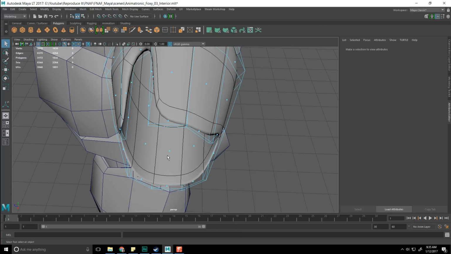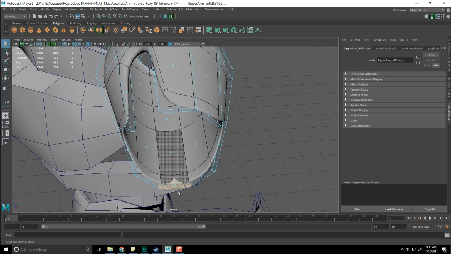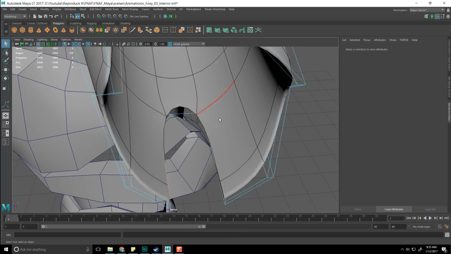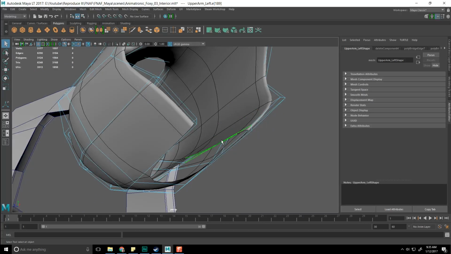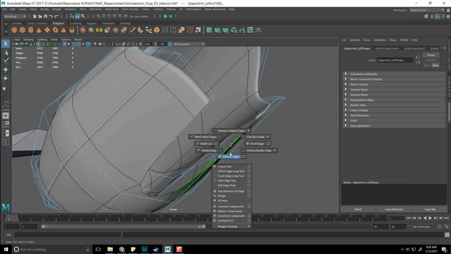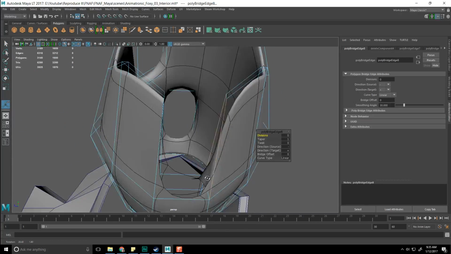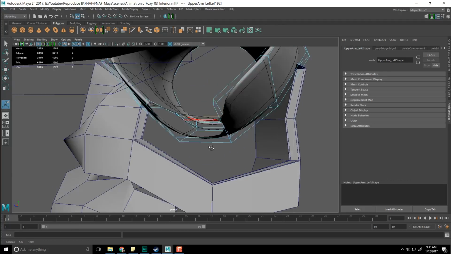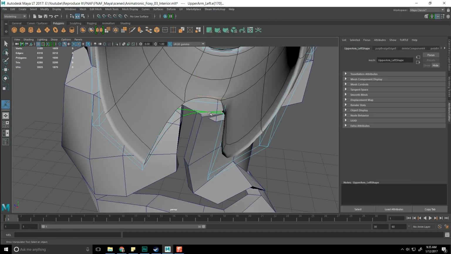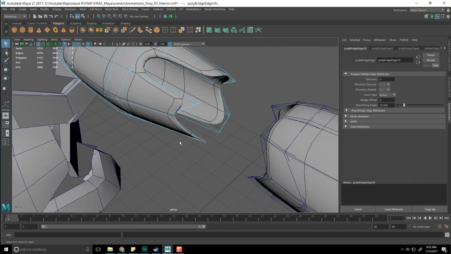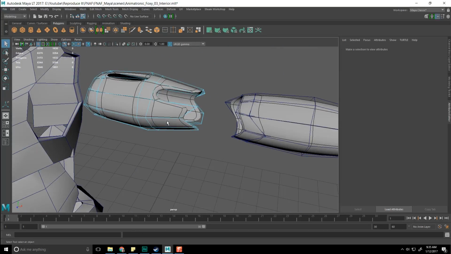Go to 2 key and grab all of you. Delete you guys. Right-click edge mode and grab you and you. And let's do some more bridging. Let's see. Top, bottom, G. Top, bottom, G. Okay. I think that's it for the tatterness on this element.